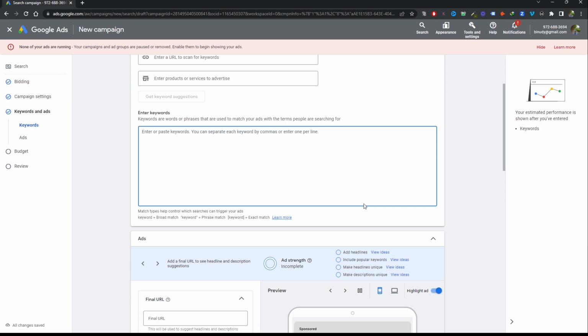For the keyword match types, if you are running a campaign for lead generation, please use phrase match and exact match. If you are using broad match, then you are pretty much giving Google the control to show your ads. So we are going to use a combination of phrase match and exact match. I will show you in a bit. Use these two match types for now.